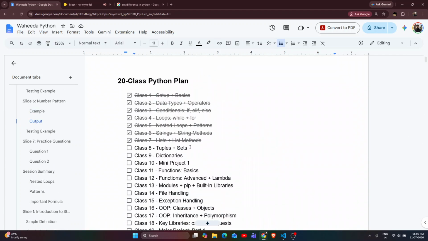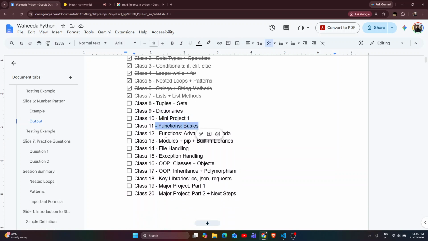In the next class, we have to do dictionaries. Then we will do a little bit of a mini project, and then we'll do functions, lambda functions, modules, pip, file handling, exception handling, OOP classes, OOP concepts, inheritance, key libraries like OS and JSON, requests, and then the major project, and then the second project. That's nice. We will do all of this.